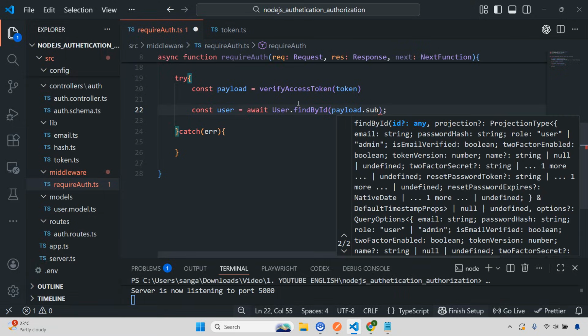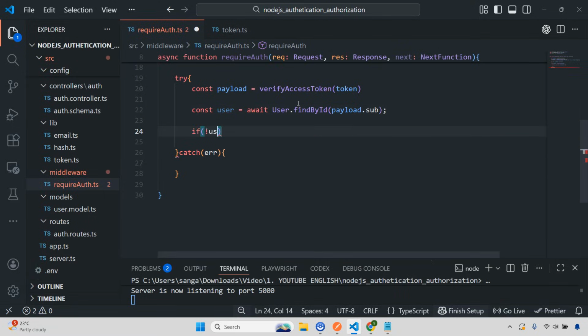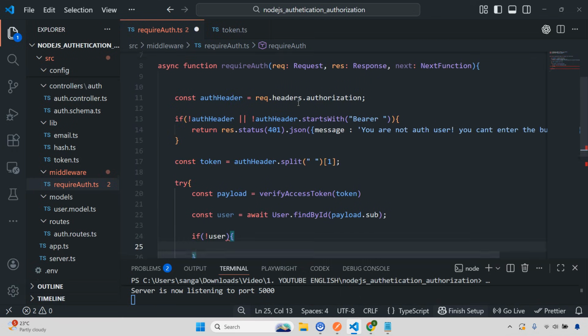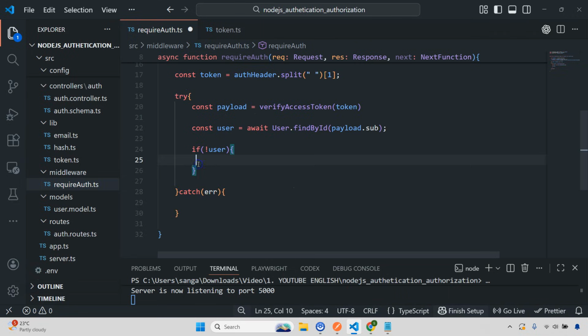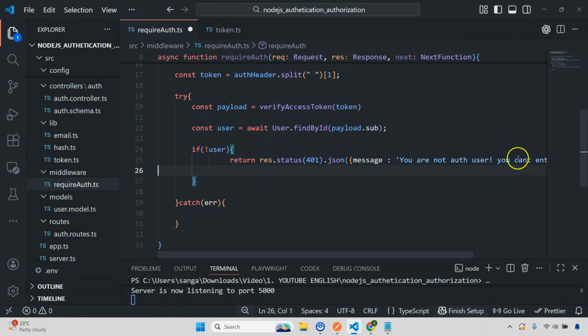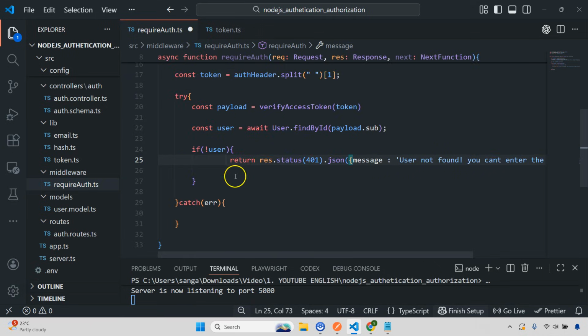Sub is nothing but the ID, and now we simply check if this user is not found, which means the user is an unauthenticated user. So I'm going to copy this, paste it here, and write user not found. User not found, you can't enter the building. So I think this is done.